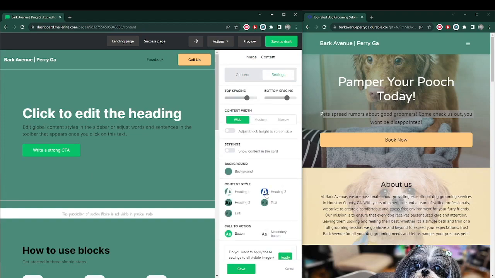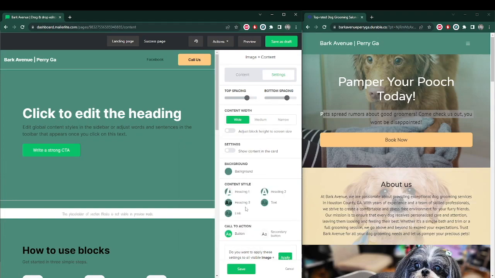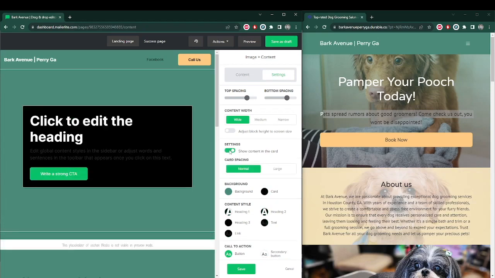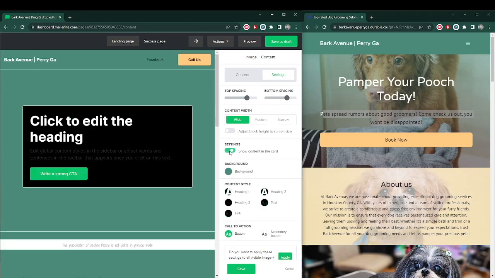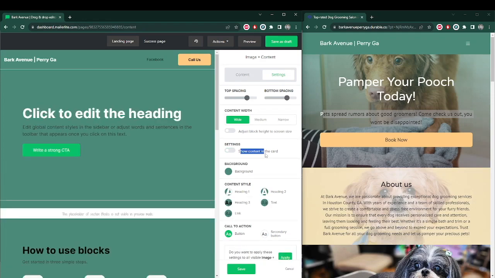Alright, I'll change the heading color to white. Again, I wish there was just a theme to apply to everything. There might be a way to do it, but it's not very discoverable in this editor. What's this do? What? Show content in the card? Large card spacing? Normal card. Show content in the card.